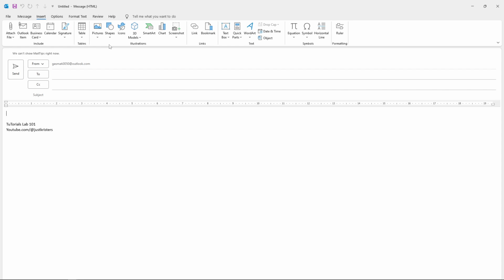After clicking on the Insert tab, you'll notice the business card drop-down option displayed directly in the toolbar. This makes it incredibly convenient to add professional contact information to your messages. Click on this business card drop-down to reveal a list of available business cards you can include in your email.